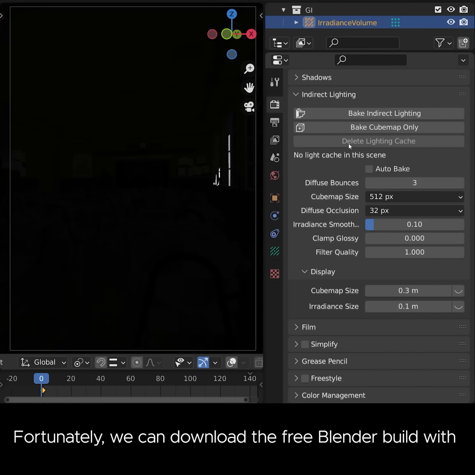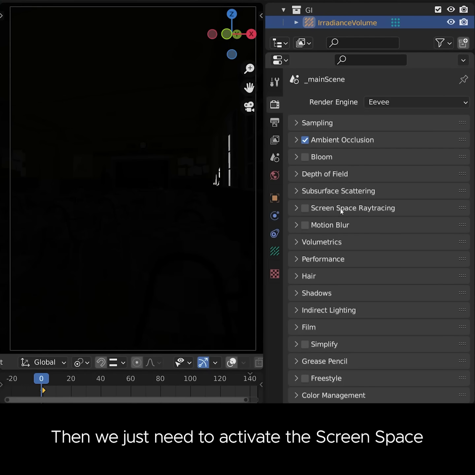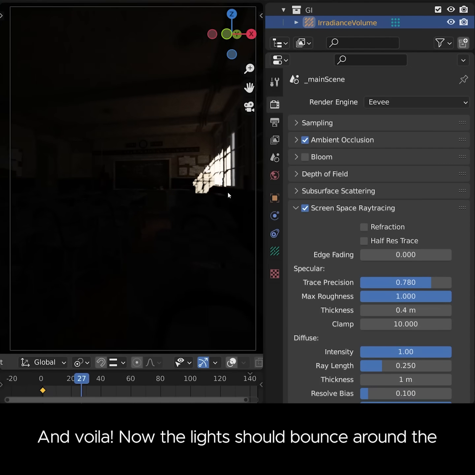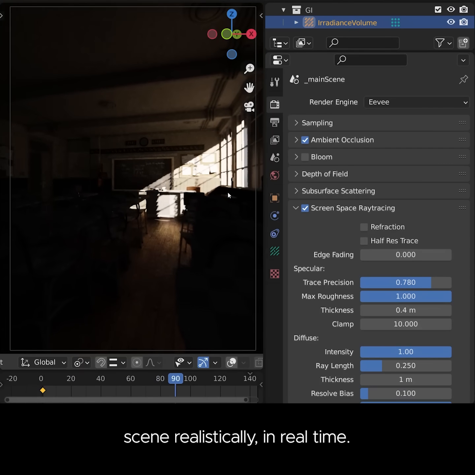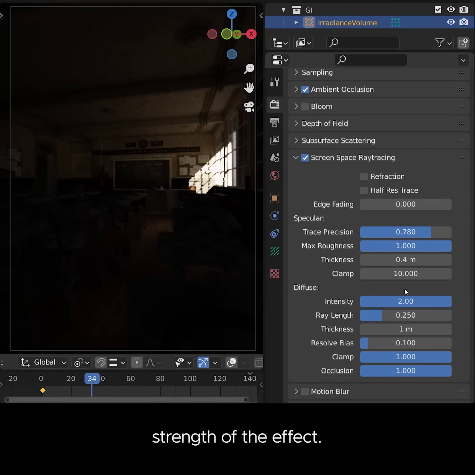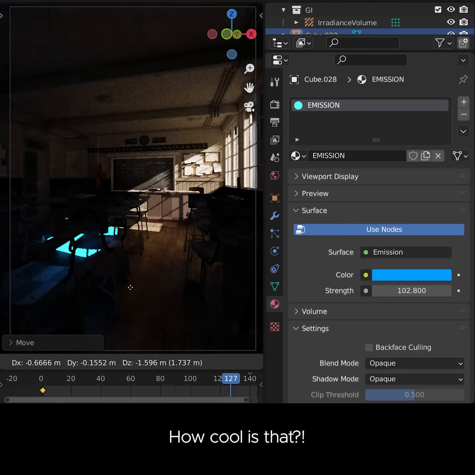Fortunately, we can download the free Blender build with Screen Space Global Illumination patch from graphicall.org. Then we just need to activate the screen space ray tracing from within the render settings. And voila! Now the lights should bounce around the scene realistically, in real time, with the intensity slider controlling the strength of the effect. It even supports the emission shaders. How cool is that?